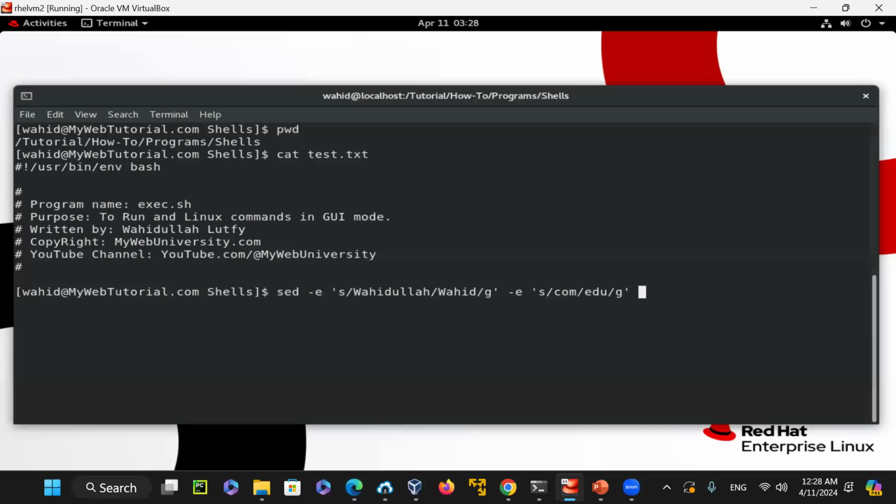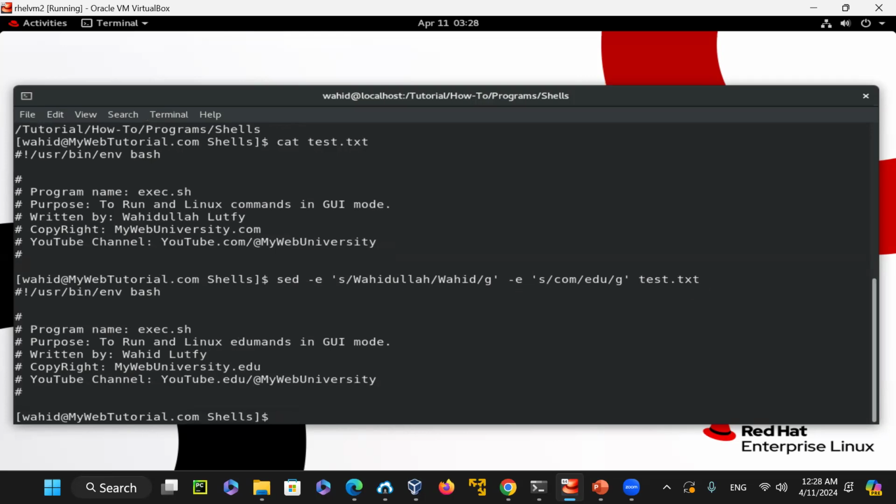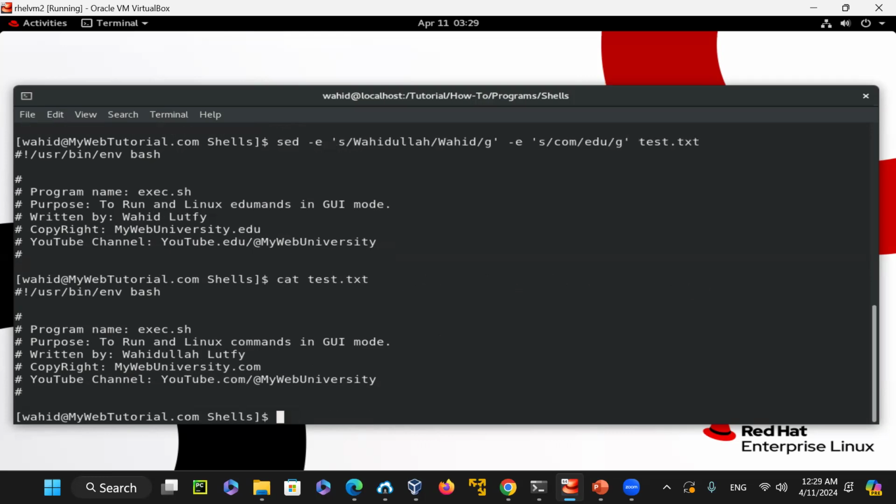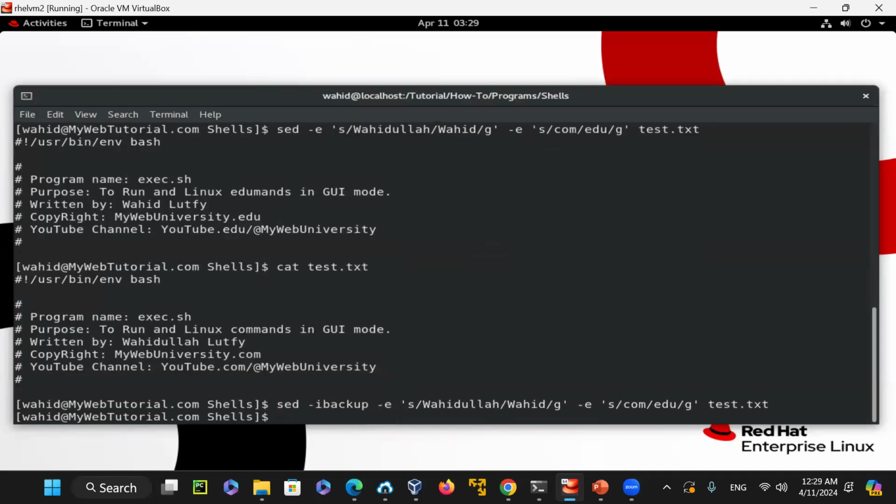And now what is the file name? The file name is test.txt. Now notice that those are changed here on the screen. But the file test.txt itself is not changed. The .com is still there, and Wahidullah is still there. In order for me to do it in place, I could use -i right here. I could do it on the same file, or if I want to give it a backup extension, I could do that.